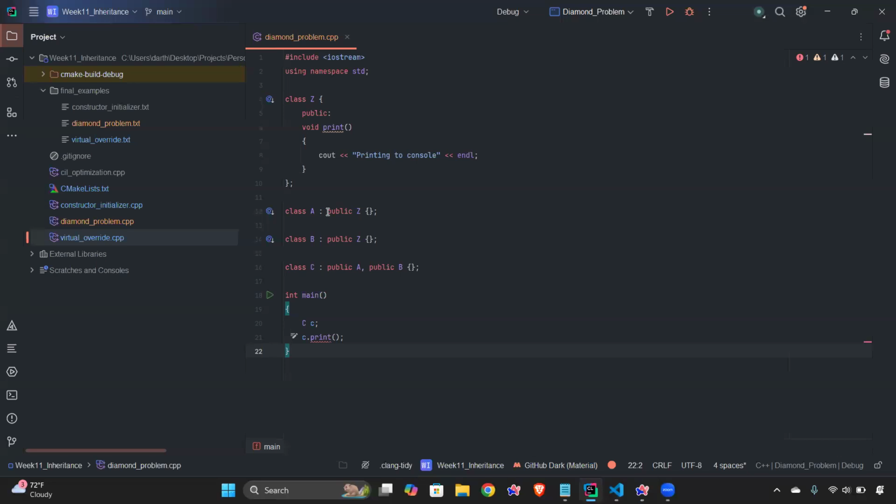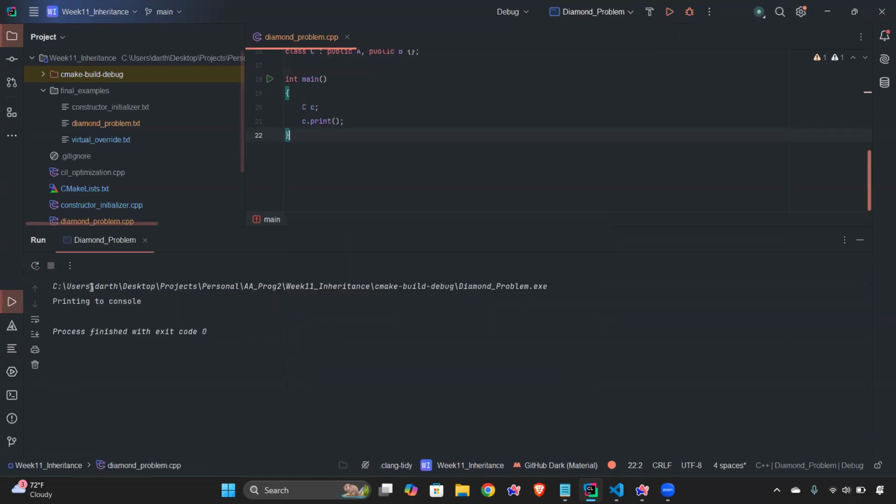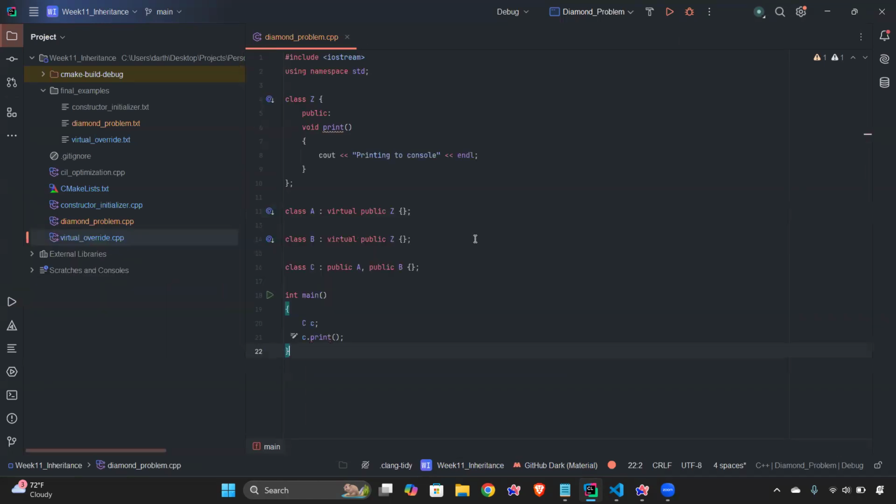And to do this, we use the virtual keyword before both of our, I'll call them, intermediate classes, right? And you can see already the error is disappearing. And now if I were to run this, we successfully are able to print to the console. So that's the diamond problem.